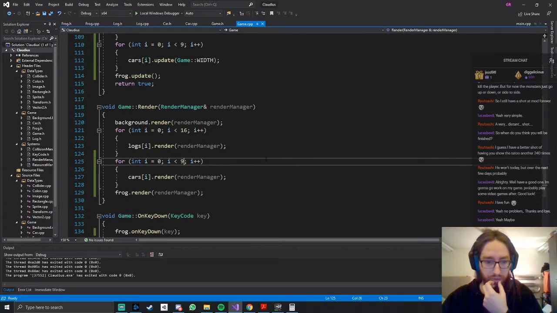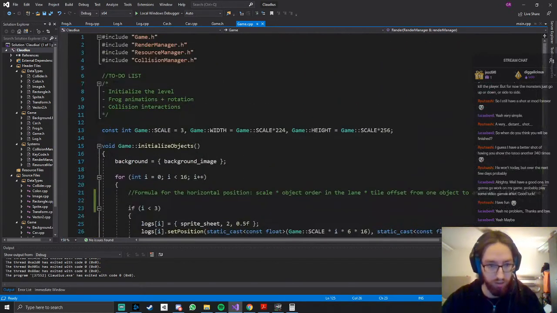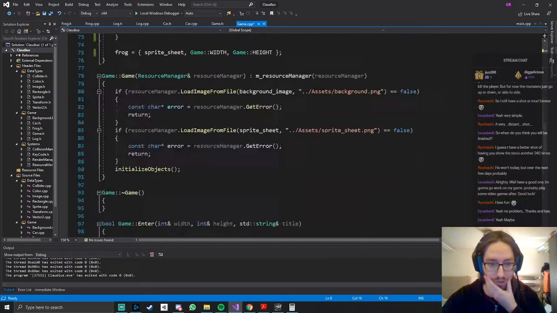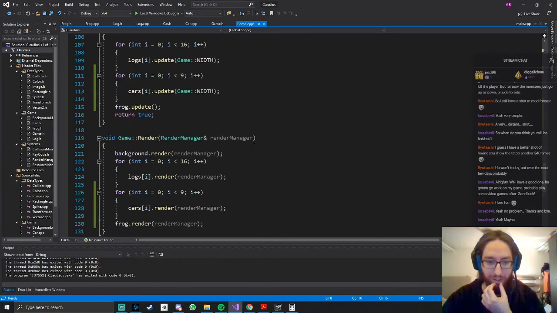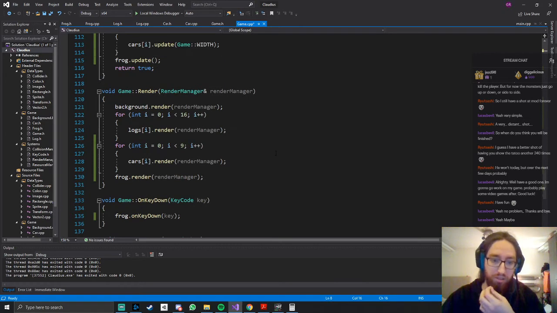Oh yeah, you know what I forgot? I completely forgot to make a glider for the frog. Gonna put it on the top of the list. I just realized that it doesn't have a glider because I didn't even bother to render it, because there's none.